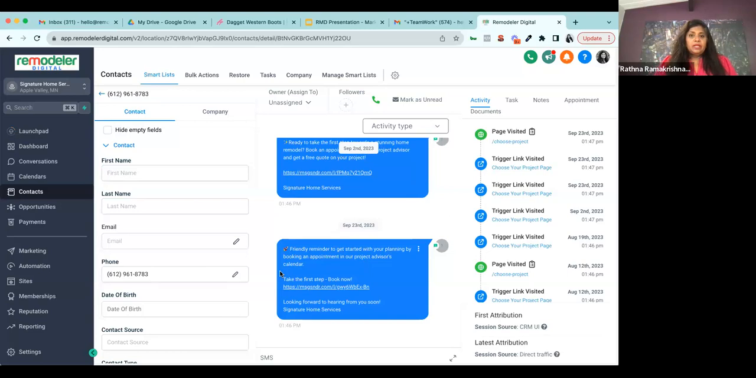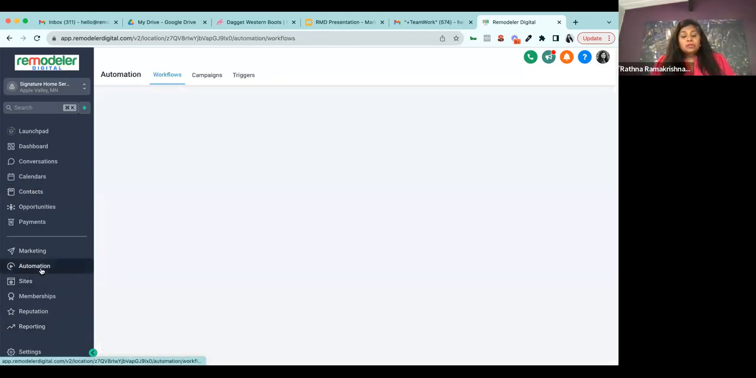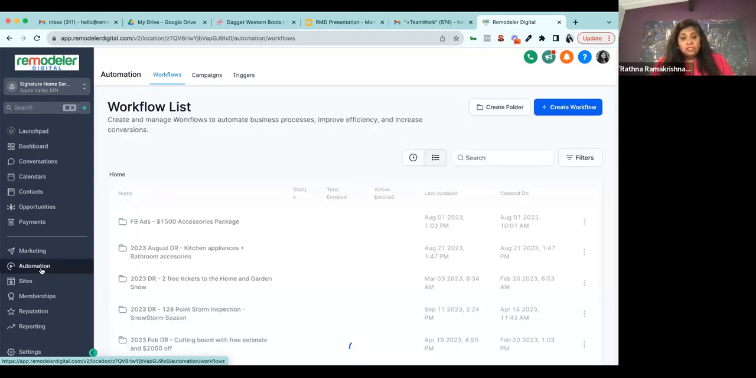Take the first step, right? It's not humanly possible for you to be doing this. So this is the back-end automation that my team builds out for each of these automations to work.